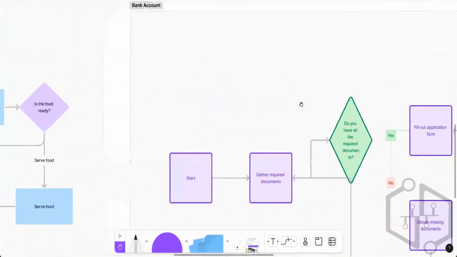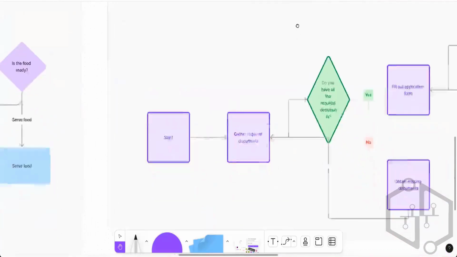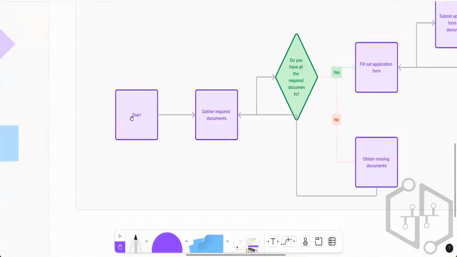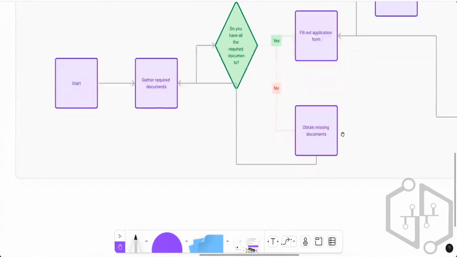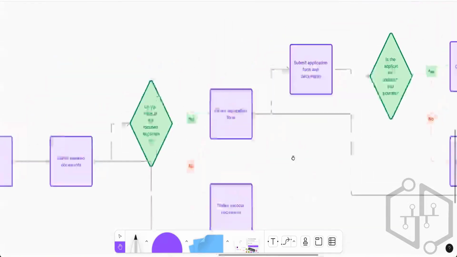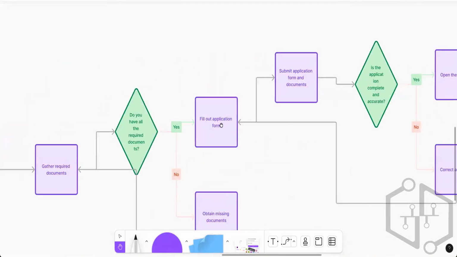So we can take another example. Let's say a banking one. For example, you want to open an account. First, you gather the required documents. You take the documents, then you go to the bank. The first check we have to do is, do we have all the required documents? If yes, then we can fill in the application form. If no, then we have to obtain the missing documents, right? If we are filling in the application form, after that we have to submit the application form and the documents to the bank.